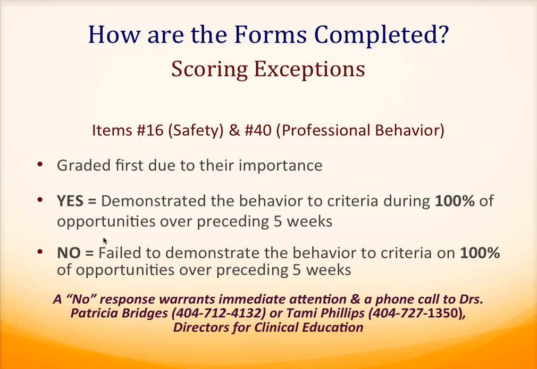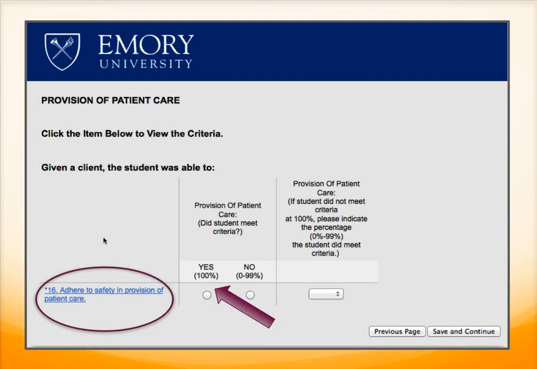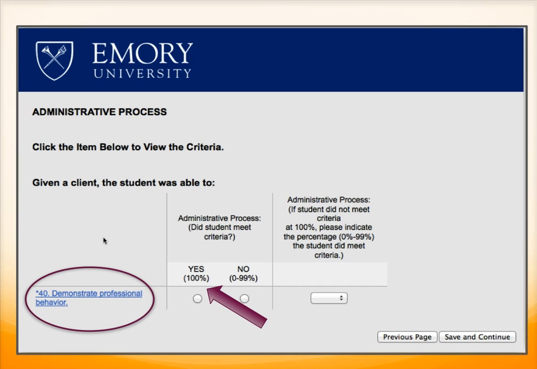If the student scores a no on either of these items, the directors of our clinical education program, Dr. Patricia Bridges and Dr. Tammy Phillips, should be notified immediately. Their phone numbers are located here. The following two slides are screenshots of items number 16, patient safety, and item number 40, professional behavior, along with the reminder that the student must score 100% for a yes on these items. Here's number 40, demonstrate professional behavior.